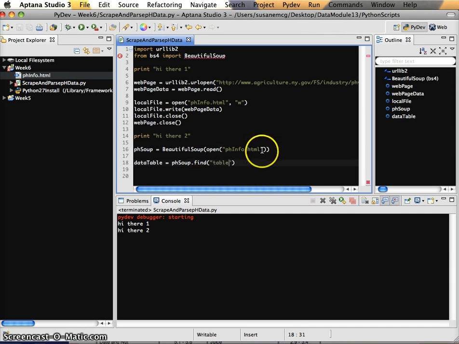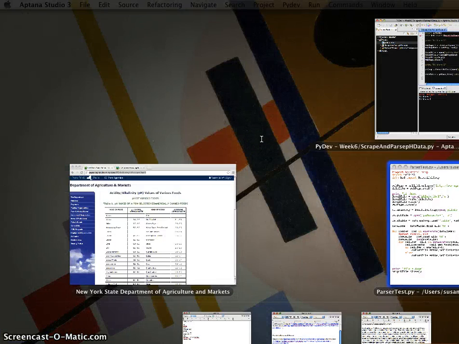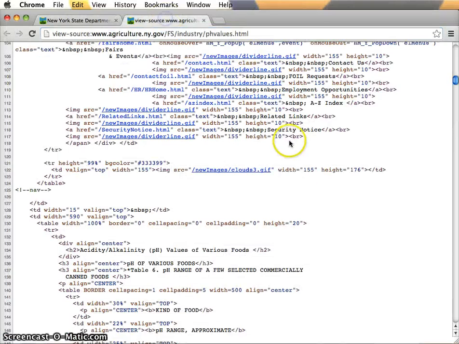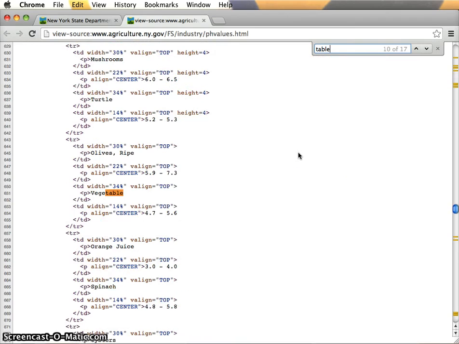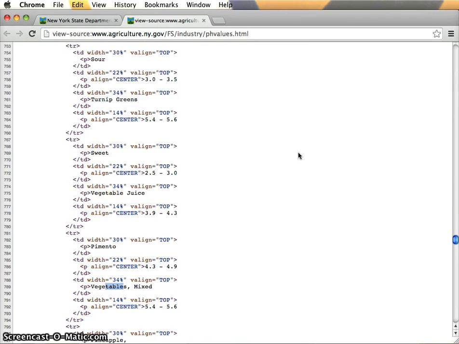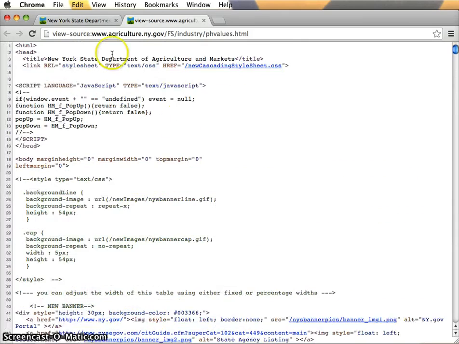But I don't want to find just any table, because if I do a quick search on this view source, I can see that there are lots of tables. Well, that's vegetables, right? But there are lots of HTML tables on this page.